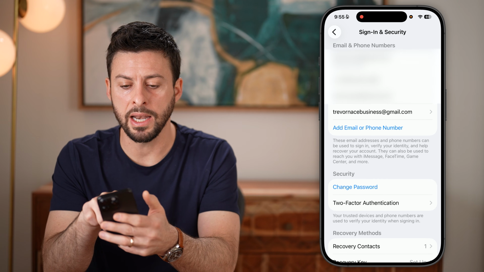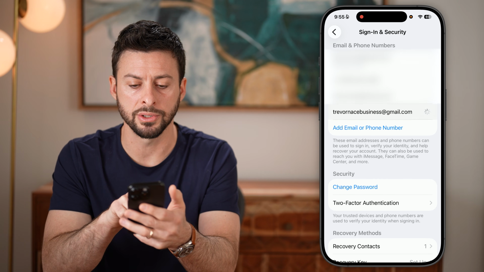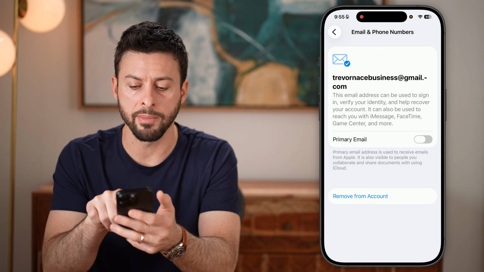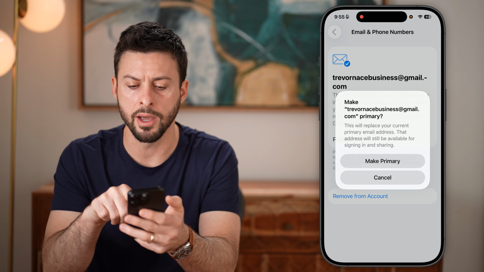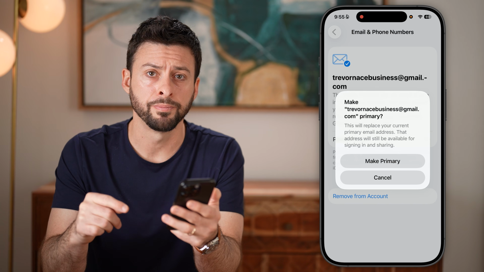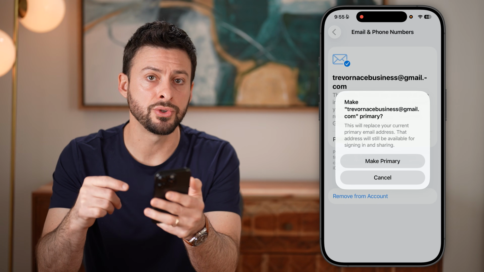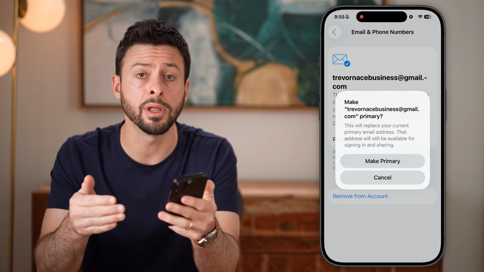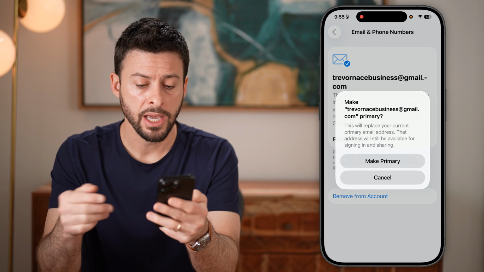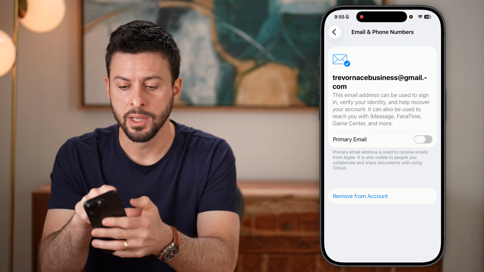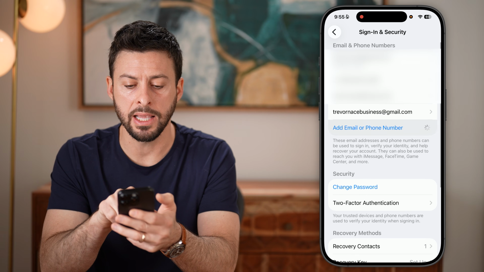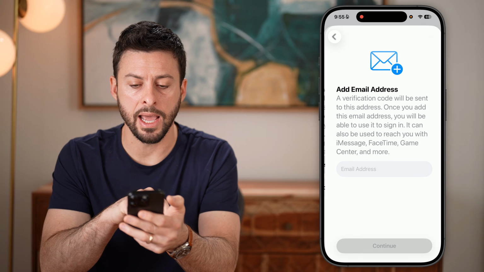And then if you have any email addresses under here, you can just tap on it and you can see primary email. I can just toggle that on and hit make primary. However, let's say in this case, you don't already have that other email address added to your account. It's pretty easy to do that as well. Let's just go back, tap on add email or phone number, and then add email address.